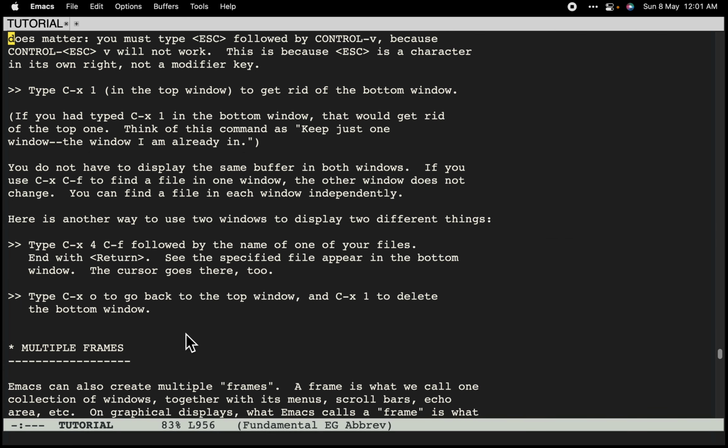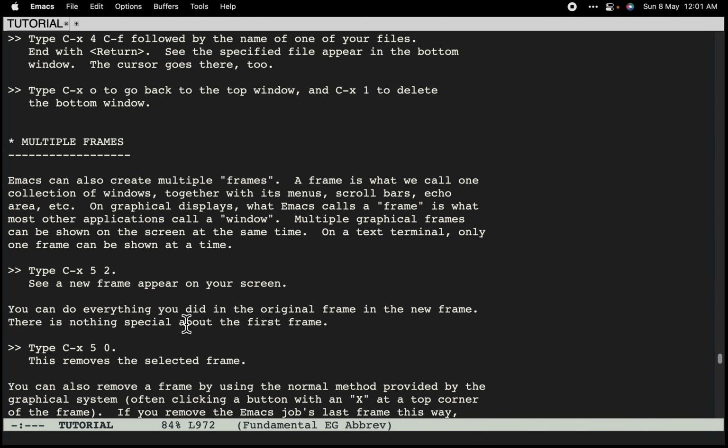Multiple frames. Emacs can also create multiple frames. A frame is what we call one collection of windows together with its menus, scroll bars, echo area, etc. On graphical displays, what Emacs calls a frame is what most other applications call a window. Multiple graphical frames can be shown on the screen at the same time. On a text terminal, only one frame can be shown at a time.